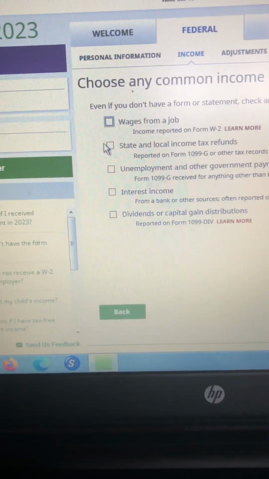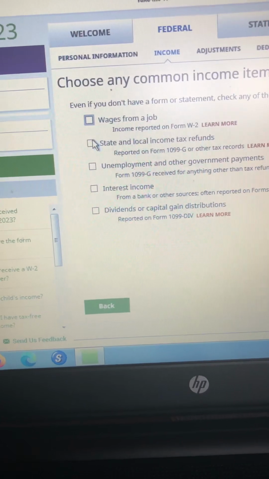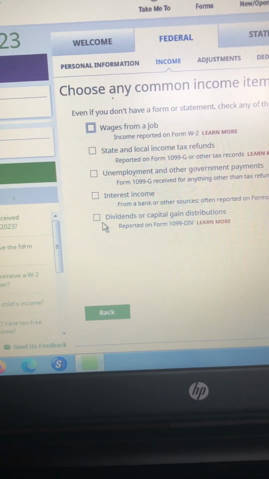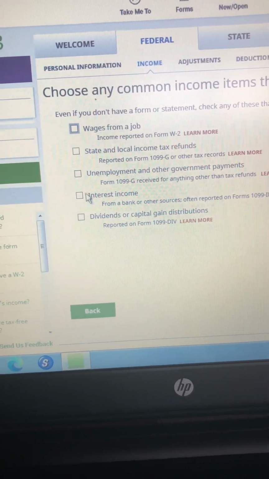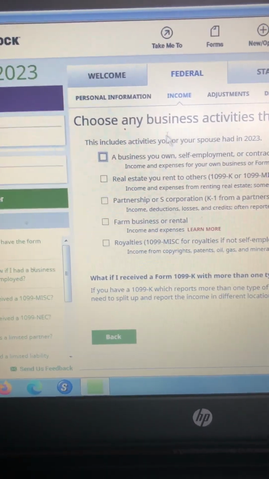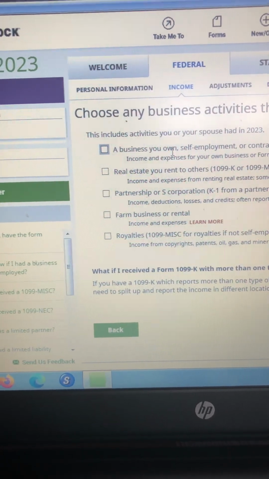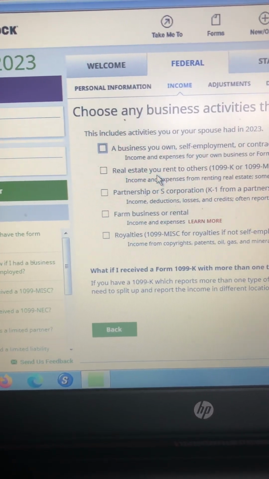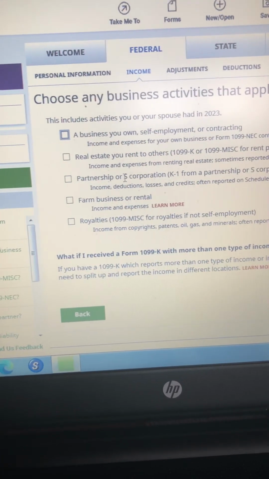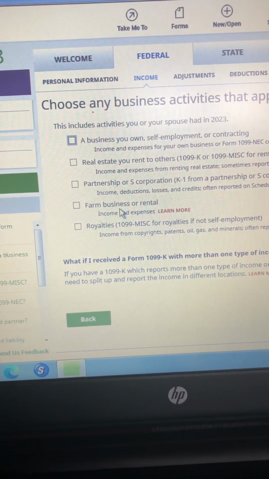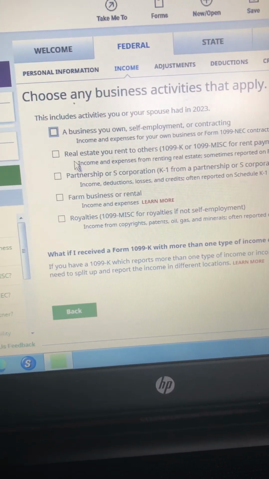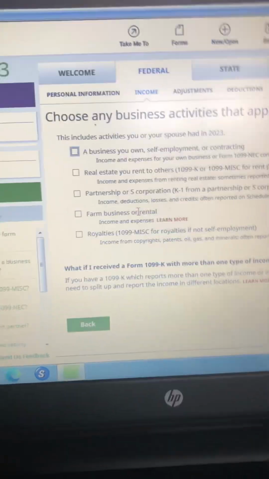Alright, so if you have wages from a job, you would check that off. If you have state refunds, local refunds that you got last year, unemployment comp, interest income, and dividends, you would check those boxes if any of those pertain to you. Then they have business activities. Did you own your own business? Were you self-employed? Did you have real estate rental properties that you rented? Did you have a partnership or a corporation that you had income from? Did you get a K-1? Then they have, if you have a farming business or royalties, sometimes you got to get a 1099 for royalties from investments. So you would go through this and check off whatever pertains to you.